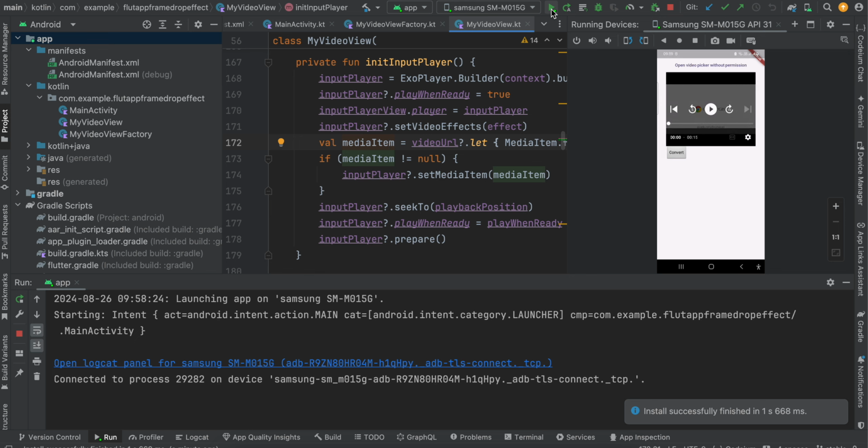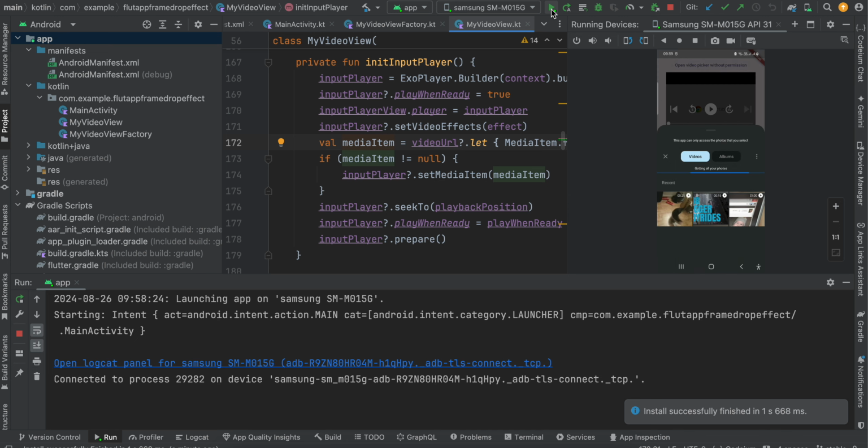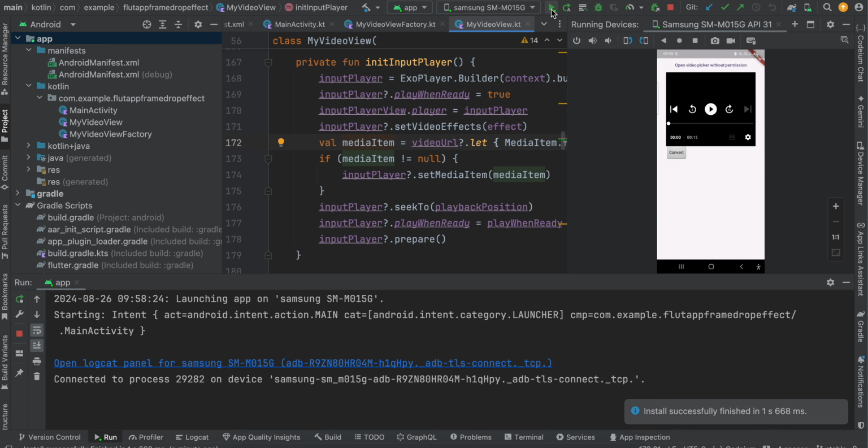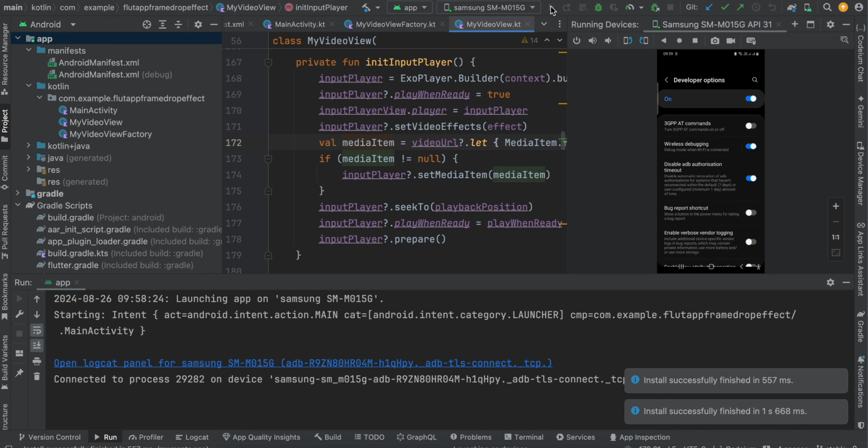Okay, I don't know why it is not playing. I'll just pick that video again. Hopefully it should play now. I don't know what's happening. I'll just rerun the application. Maybe something went wrong.